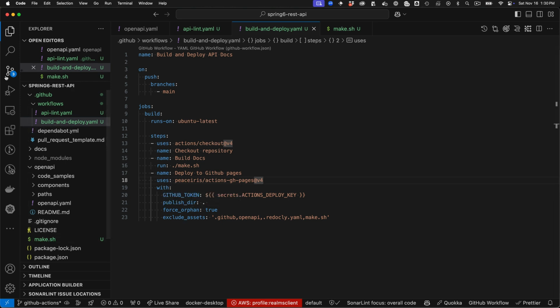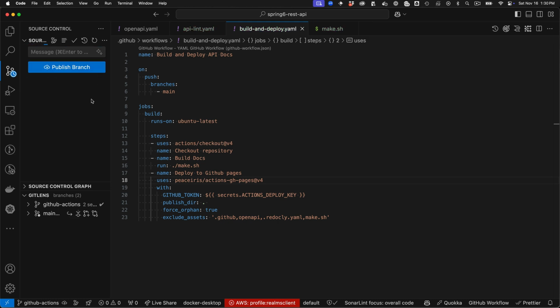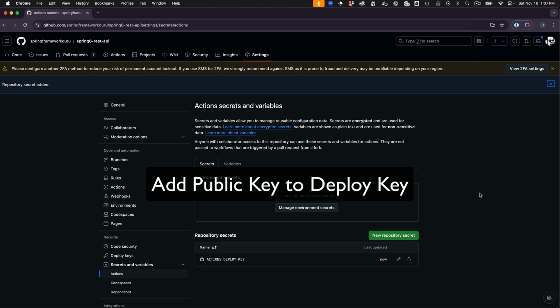So let's go ahead and commit this. And go ahead and commit the files and push that up to the directory. So I've toggled over to GitHub. So just to recap, setting up this key is a two-step process. One, you need to add it as a deploy key, and then you need to take that key value and add it in as a repository secret.